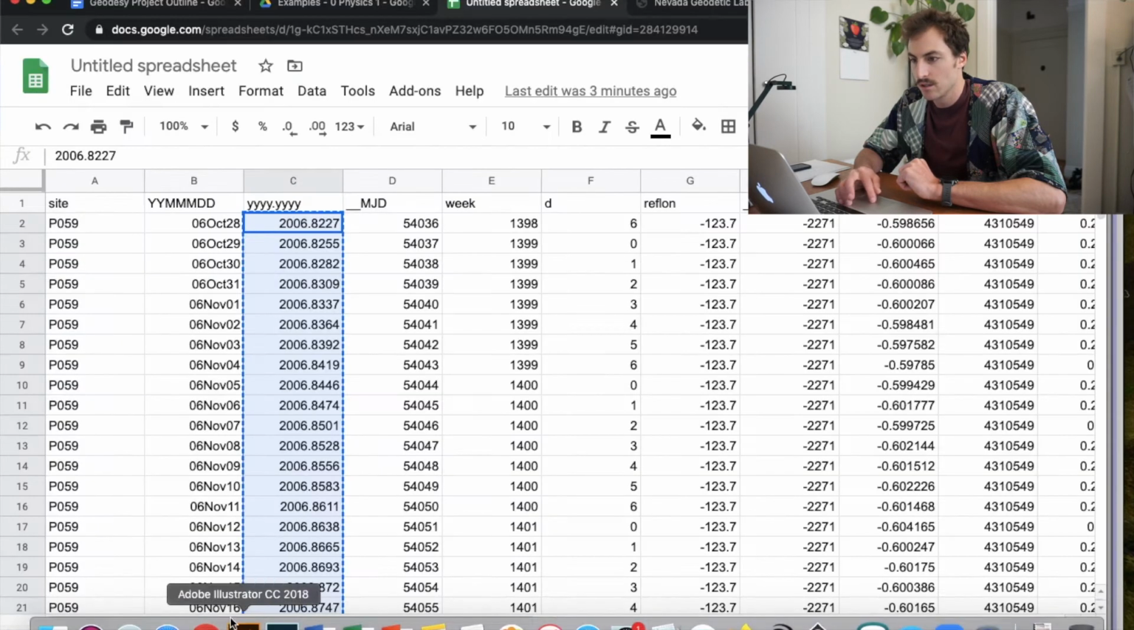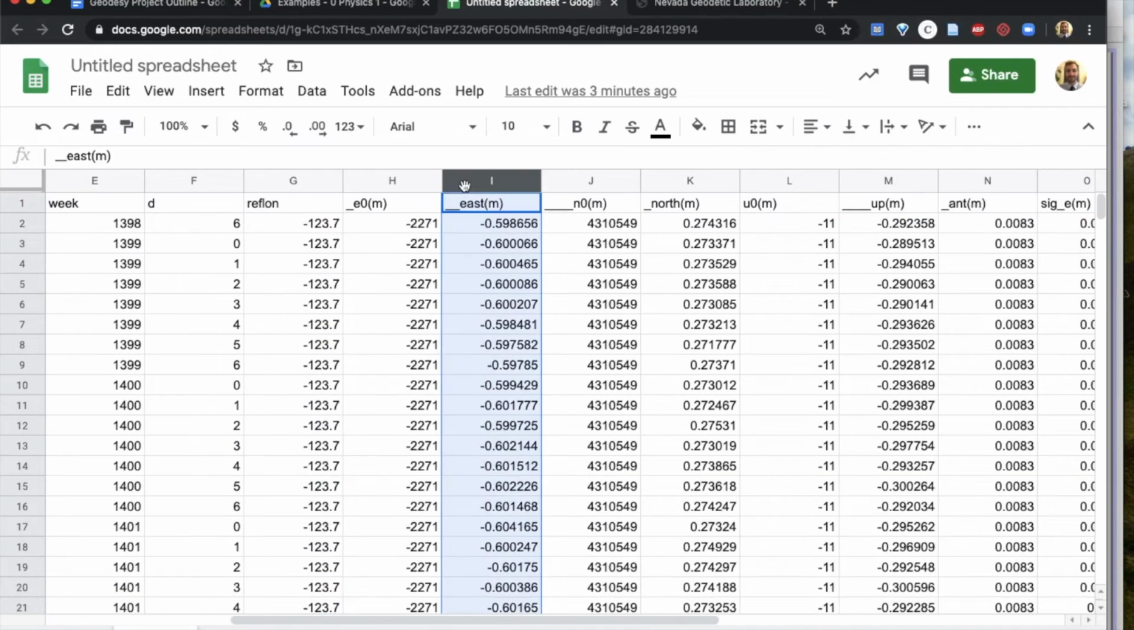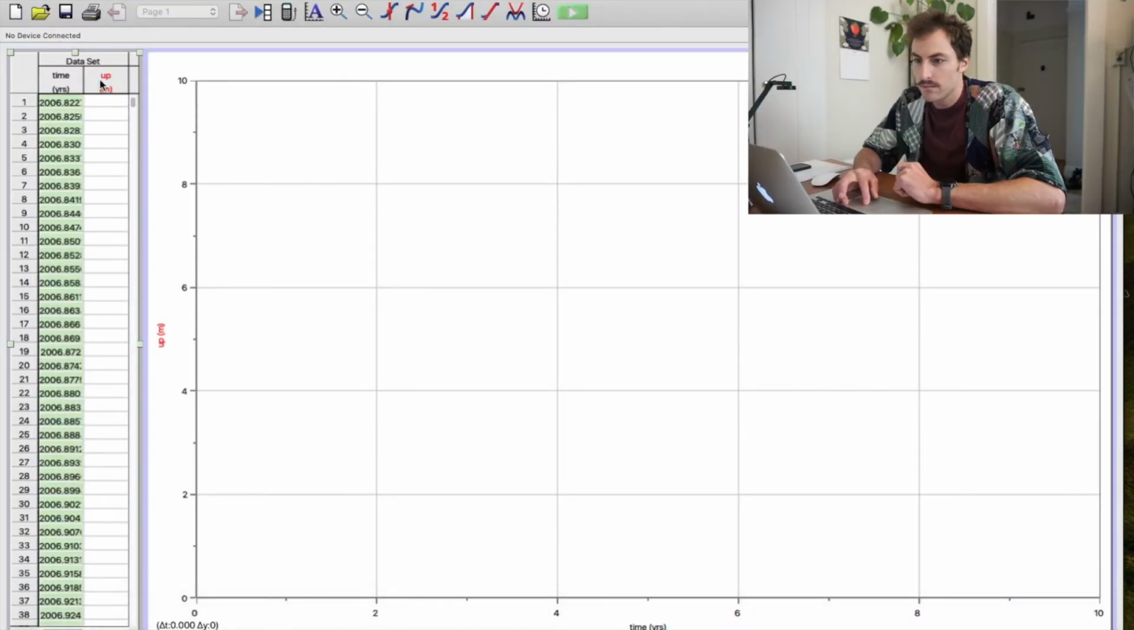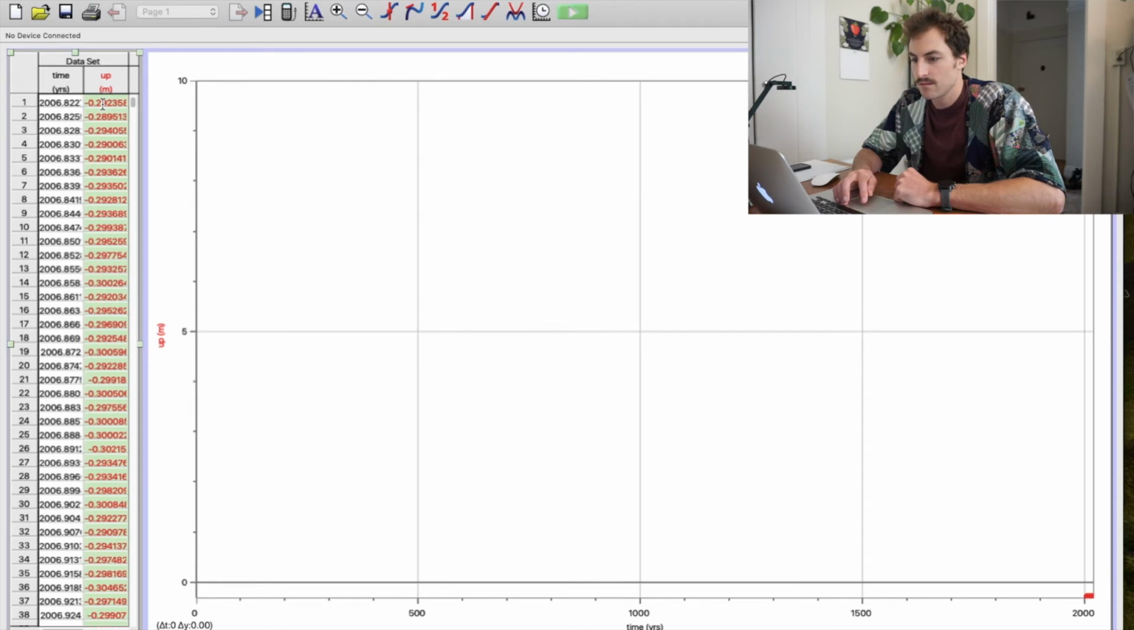So I can go back to my spreadsheet. Values we're going to look at are east, north, or up. So those columns I, K, or M. So I select the column M. I'm going to Command click on the column header so that it doesn't show up and I only get the numbers. Command C. You can see it is in meters in parentheses here, M. And then I'm going to go to Logger Pro. Click on the first box and do Command V.